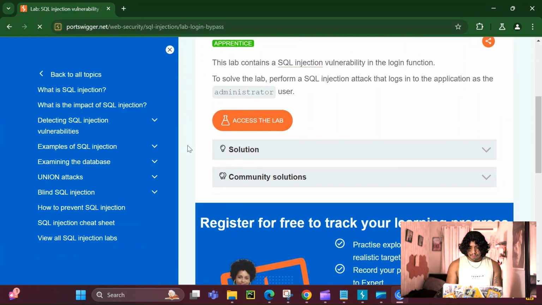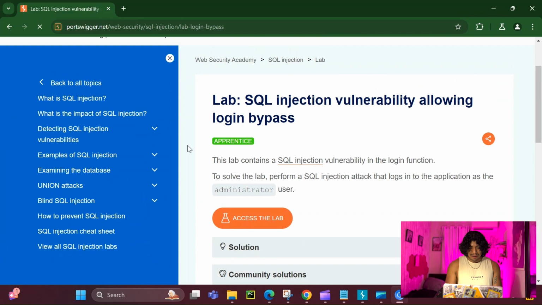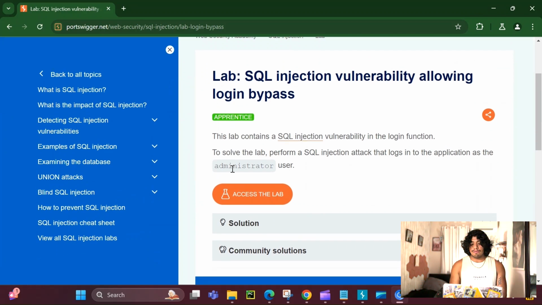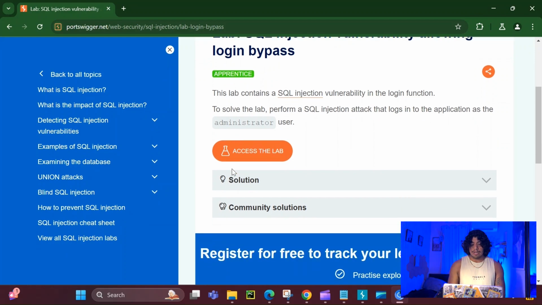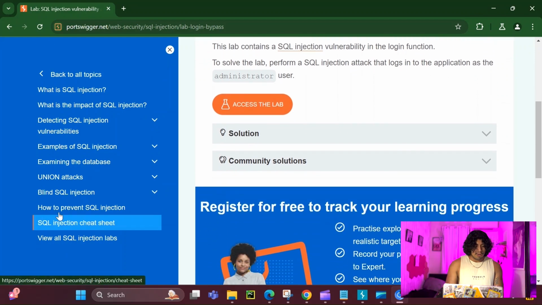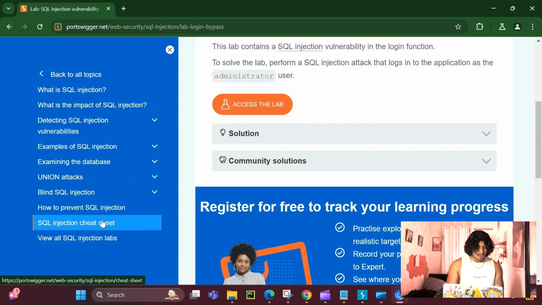So to be honest, you're really not going to find this too much in the wild. A lot of companies have pretty much tested for this, and there are tools that automate this kind of attack. So it's really not that common, but it's still worth testing out. So what we are going to do now is another lab.